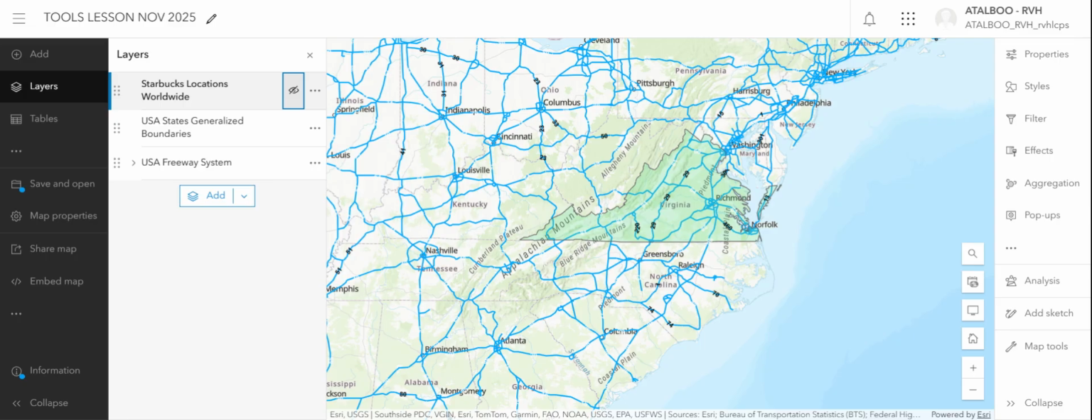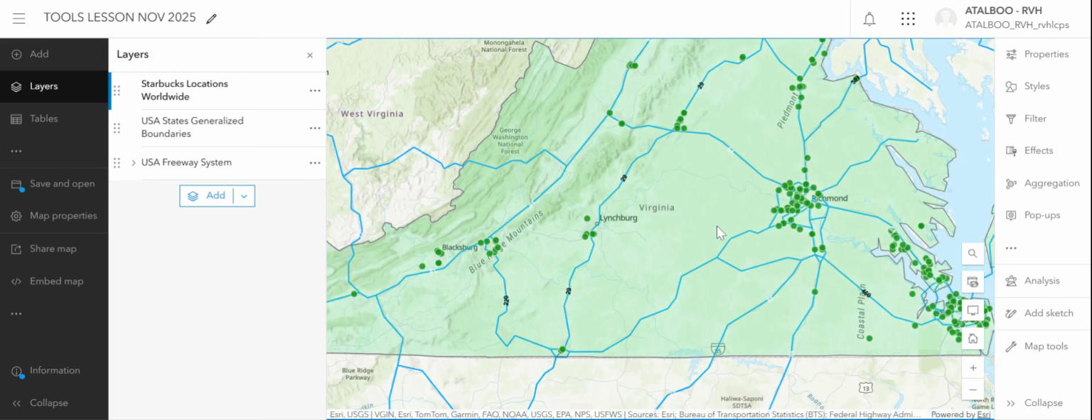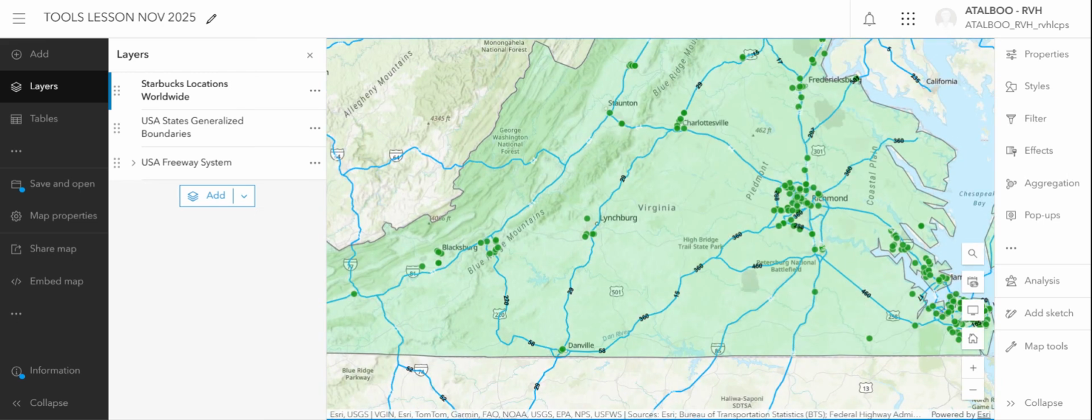I want to be able to take that Starbucks data. I'll toggle it back on here for a second. Do you see that there are a healthy amount of Starbucks that aren't necessarily close to interstates? A lot of them are, or are major roads. But there are definitely some that are not. So I want to find a way to only show those that are close to interstates or major highways. Here's how I would accomplish that.